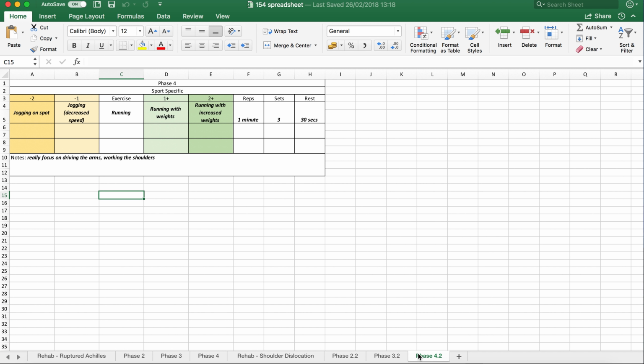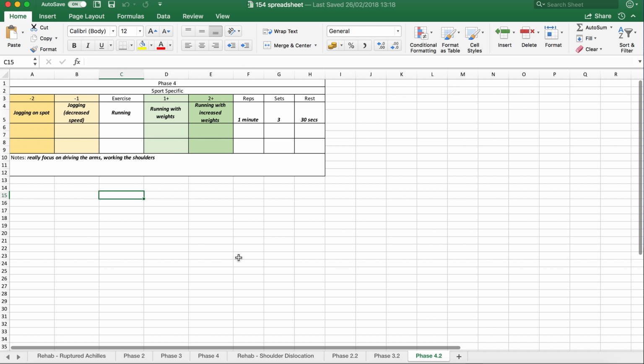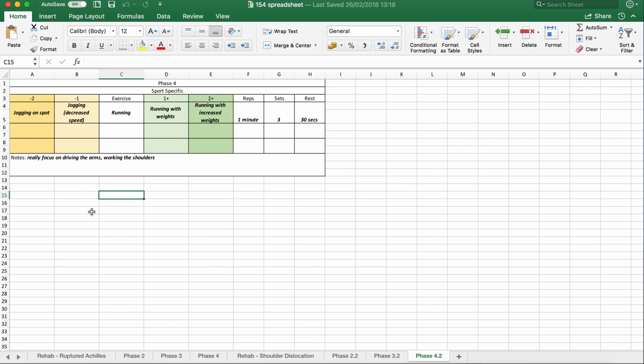Then finally we have the sport specific phase. Now there isn't really a lot of sport specific stuff we can do for a sport like football and an injury like a shoulder dislocation. But what I have included here is running. But we're not just going to run traditionally. I've put here in the notes section, really focus on driving the arms, really bringing them up as high as we can, working the shoulders.